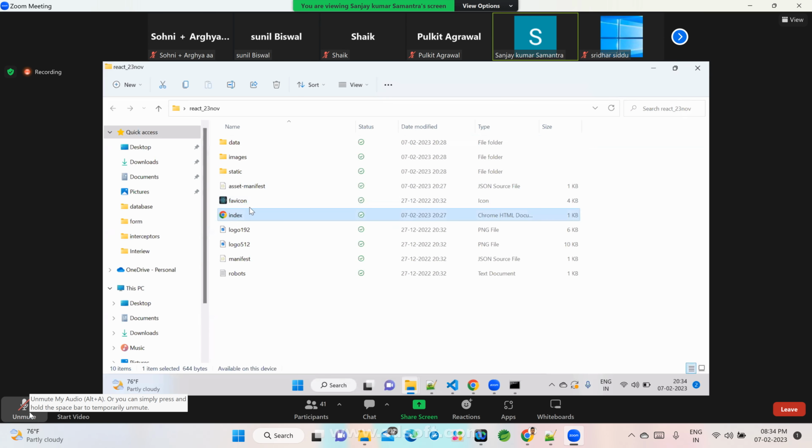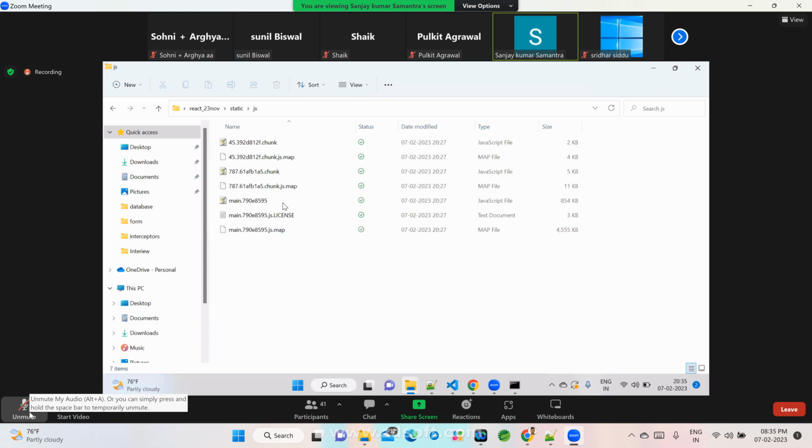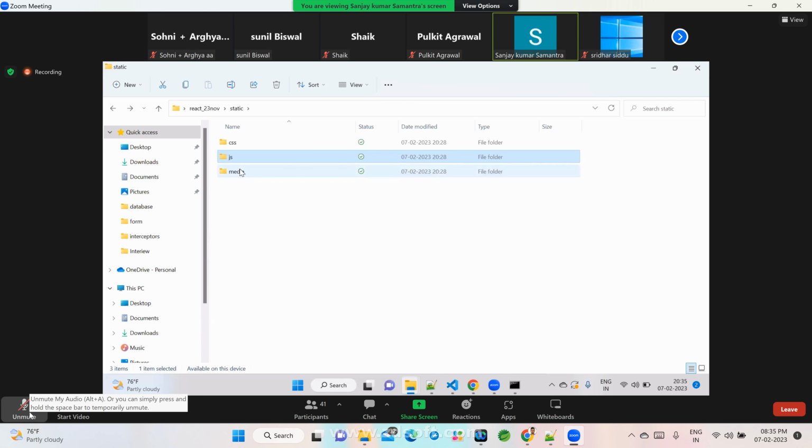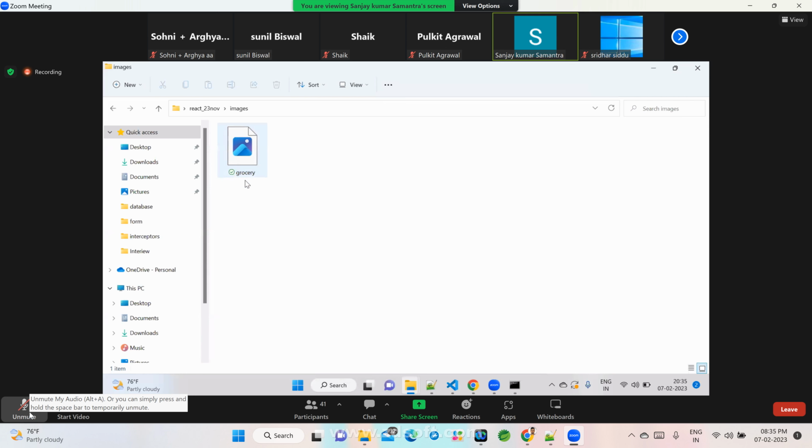We have index.html, favicon, static. Inside static we will have CSS, and JS, then media. We have bootstrap icons. Then these are static things, images that we kept.